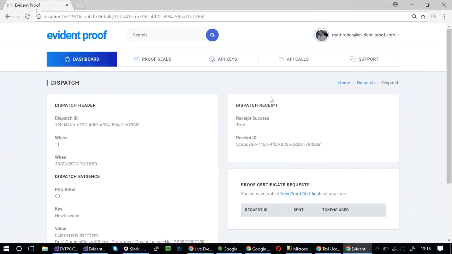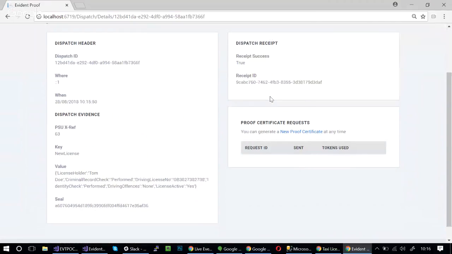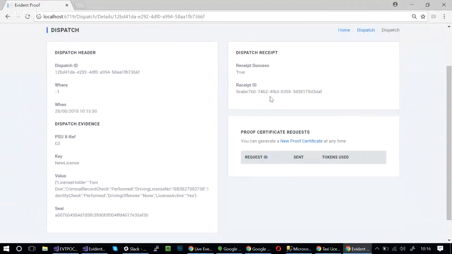So now what I'm going to do is just talk you through this data that's been submitted to the Evident system and what it all means, and then we'll go and create our proof certificate, and then that's us done. So what is a dispatch? Well, a dispatch is one or more evidence records being sent to the Evident proof service via an API call. So dispatch is essentially an API call.